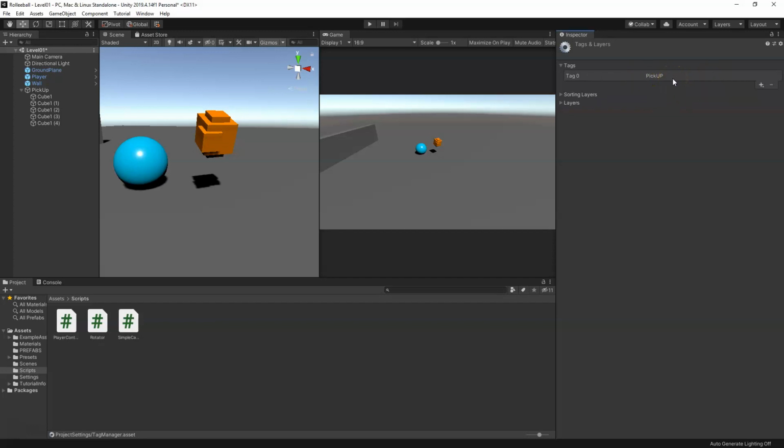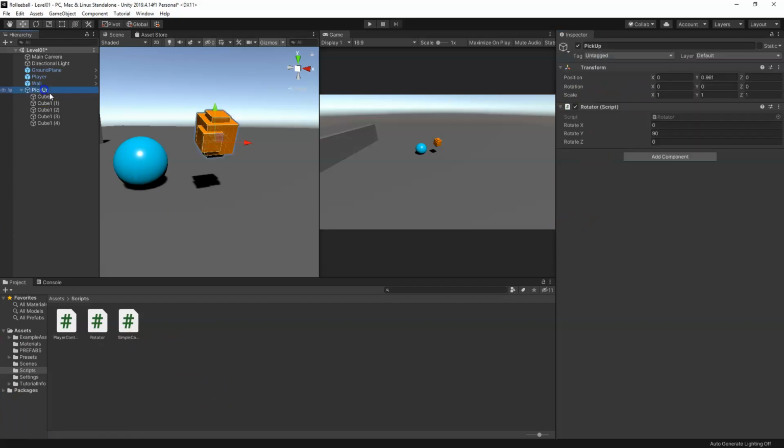So there's our tag, and I accidentally did both these capitals. That's okay. You can do it the same way. All right, so now select the pickup parent, and now that we've created the tag, let's assign it. So we'll click the drop down and select pickup.